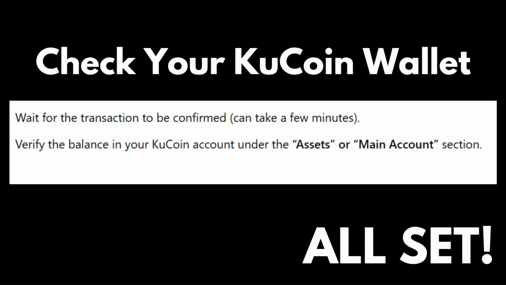And then, after that, wait for a few minutes to reflect on your balance. And then, under the assets or main account, you will see the transferred assets or coins already. And that's how you transfer Sweatcoin to KuCoin.